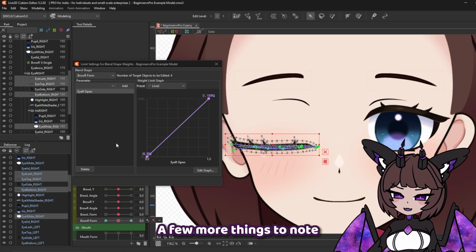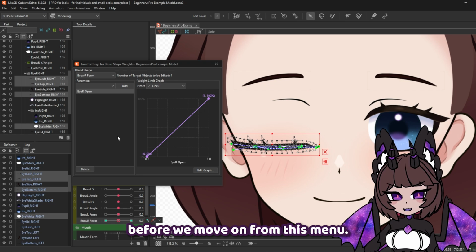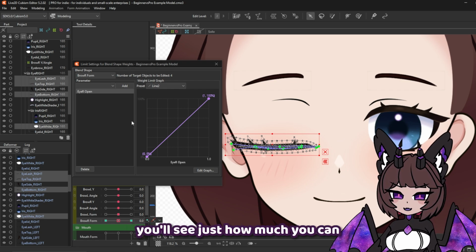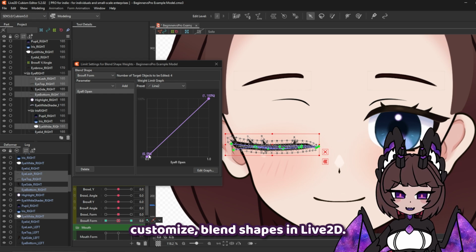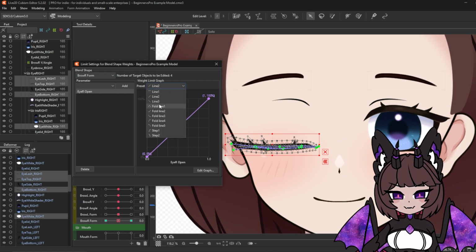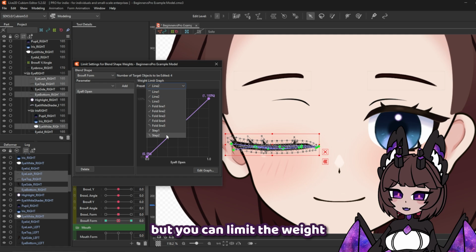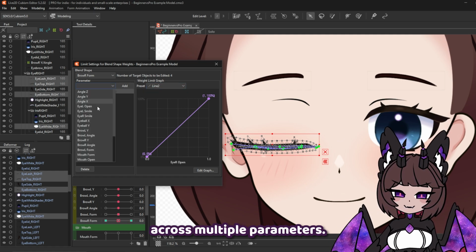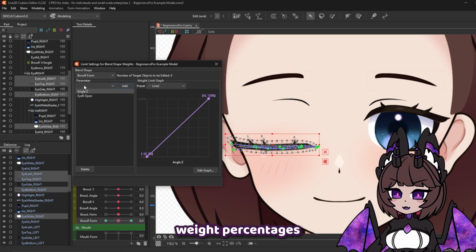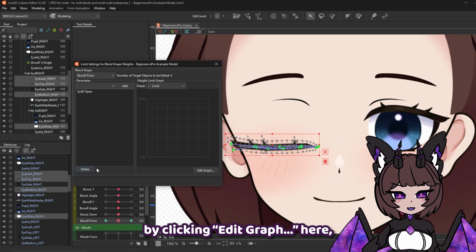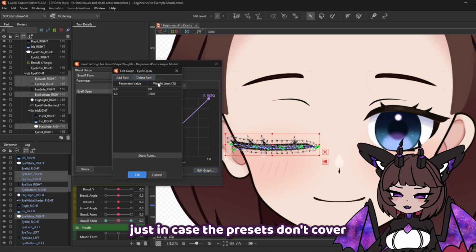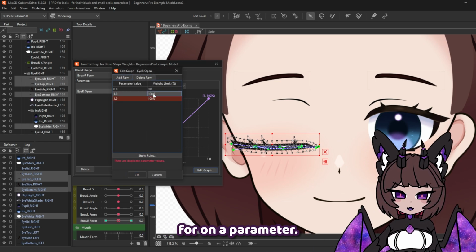A few more things to note before we move on from this menu. If you take a look at all of the line presets, you'll see just how much you can customize blend shapes in Live2D. Not only that, but you can limit the weight of a single blend shape across multiple parameters. You can also set custom weight percentages by clicking Edit Graph here, just in case the presets don't cover what effect you're trying to go for on a parameter.